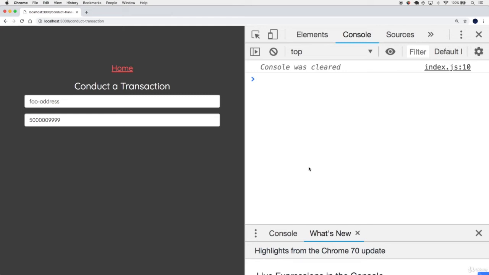Hello. Previously, we created the form for the user to conduct a transaction. Now, this is updating the state of the conduct transaction component. But we still need a button and a way to hook up the API request to post the user entered transaction data to the backend.